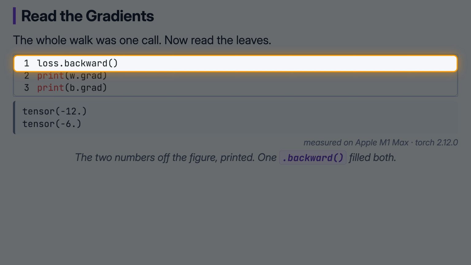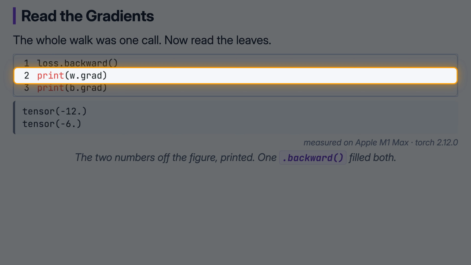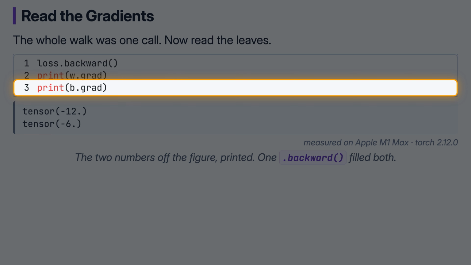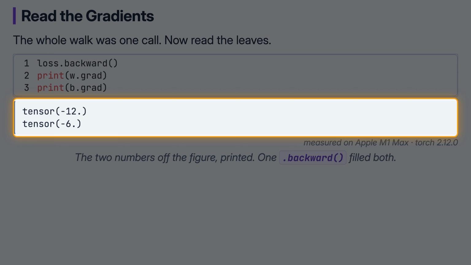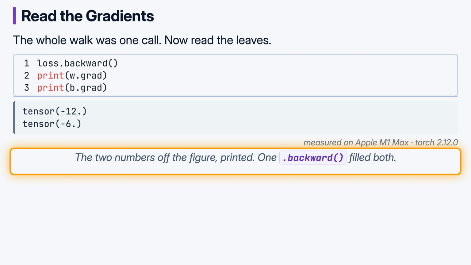The whole walk was one call, loss.backward(). Now we read the leaves, print w.grad, and print b.grad. w.grad is tensor minus 12, and b.grad is tensor minus 6, exactly the two numbers off the figure. One .backward() call walked the whole graph and filled both leaves at once.